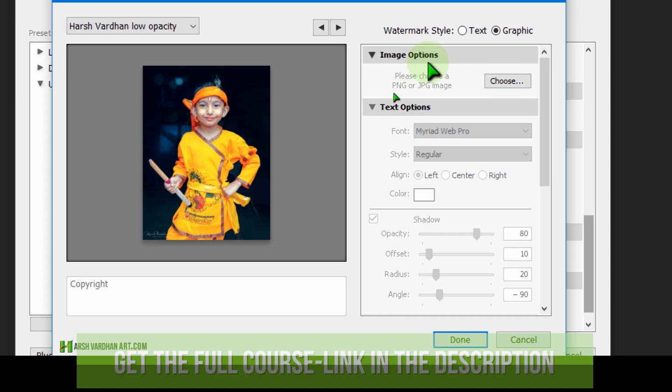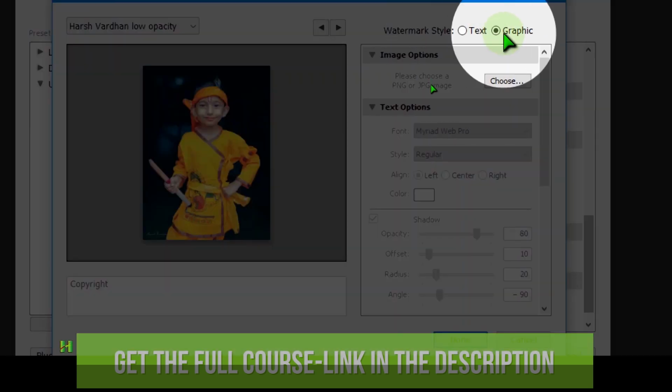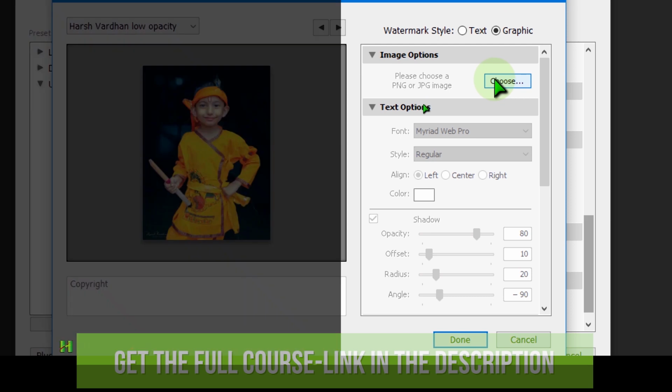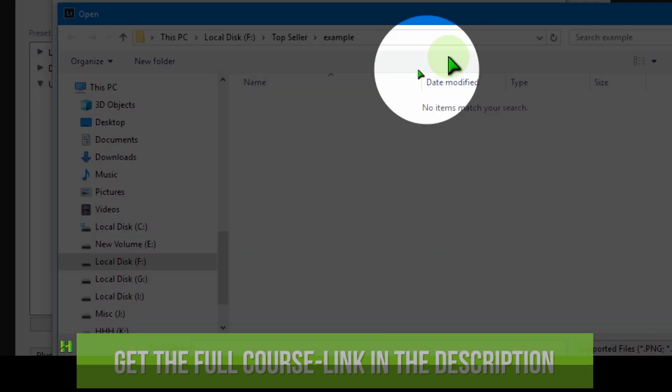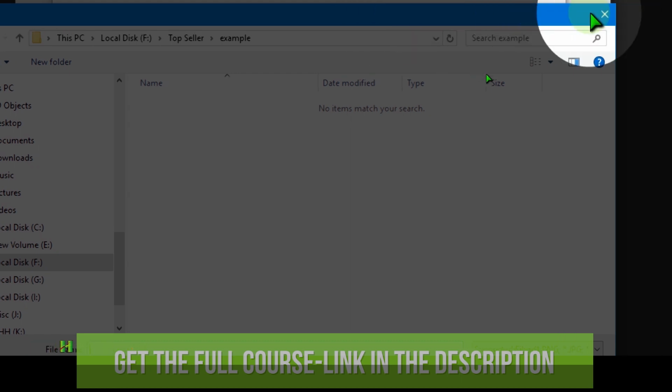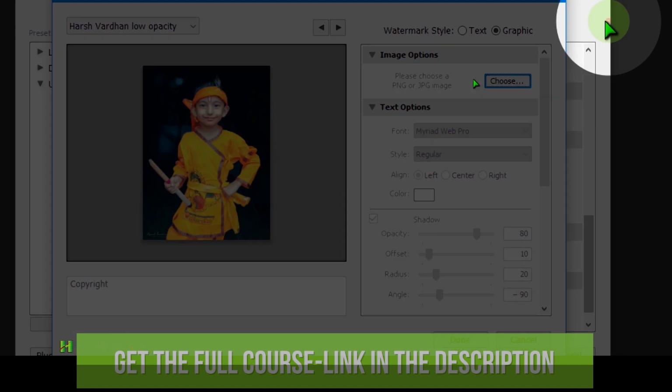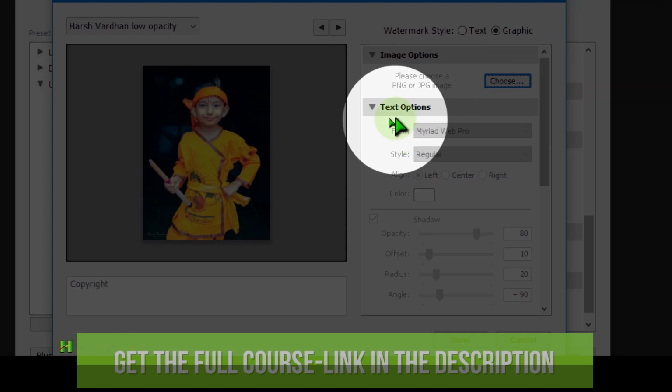So if you have decided to go for the logo, you can see graphic, you need to choose the graphic, and then we have the option to choose, and that is going to browse that folder where your logo is situated. You need to browse that and select that, or your watermark. And then we have the option of text option.